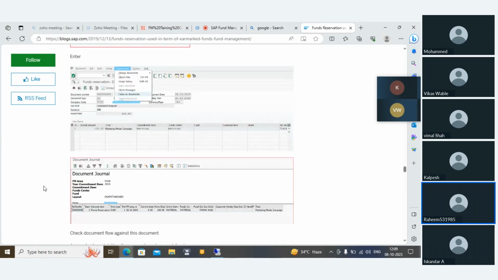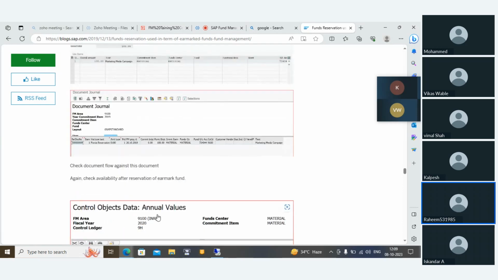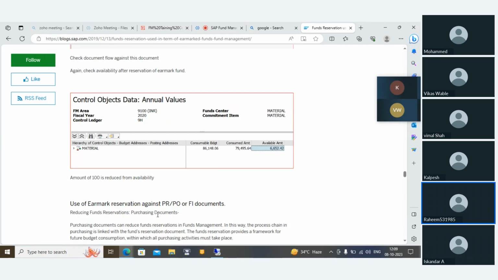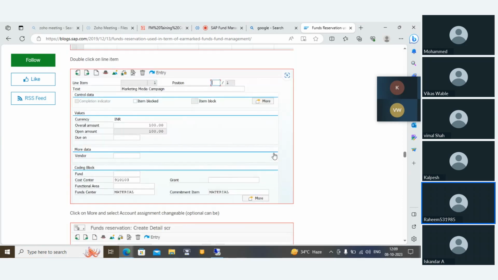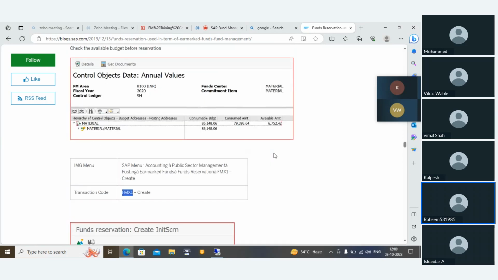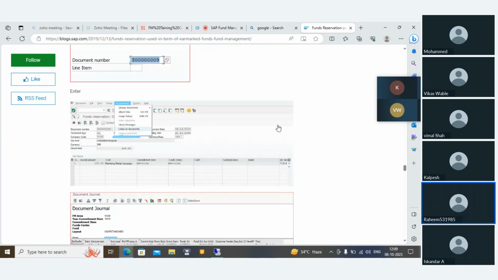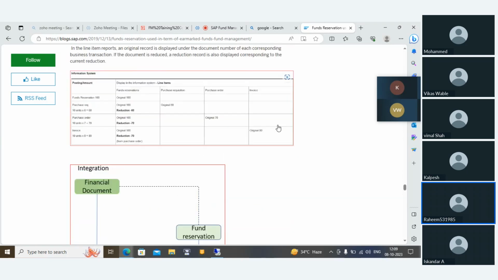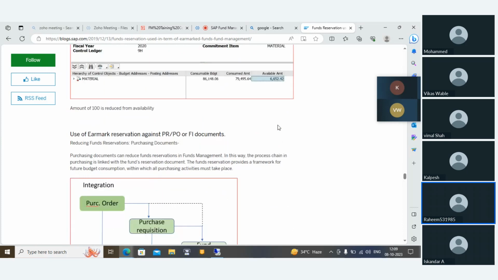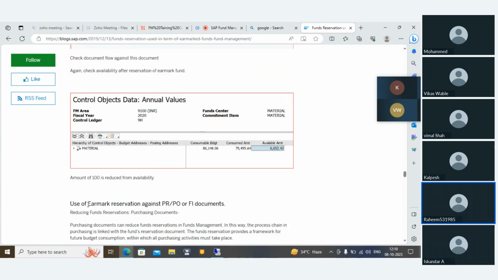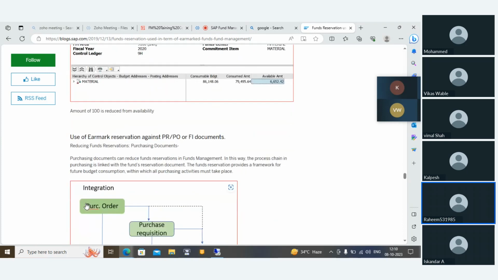And then once you're done, see, this is created. After that, you can see your budget availability. Earlier it was 6752. So it was created with 100 rupees of earmark fund. Then the system will reduce the original one. So this is basically the use case. You can refer to it.